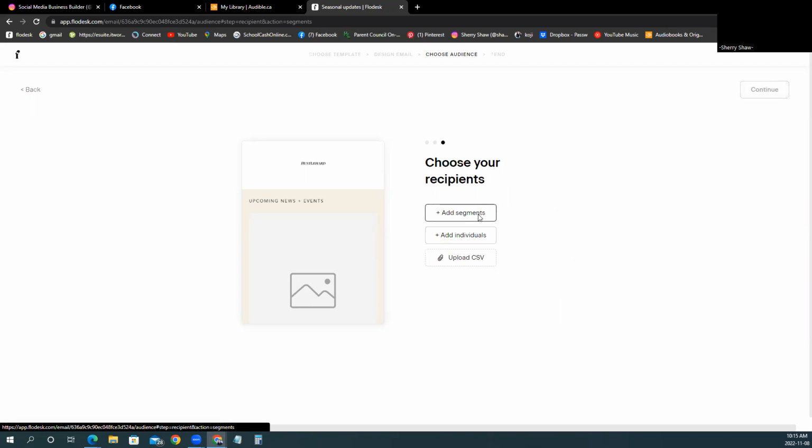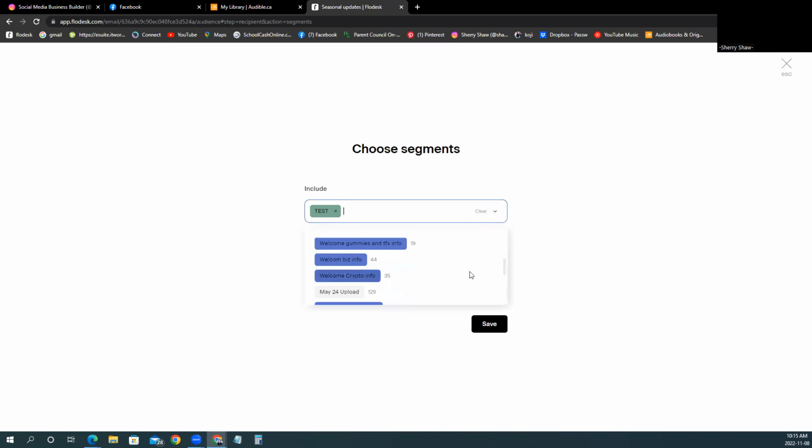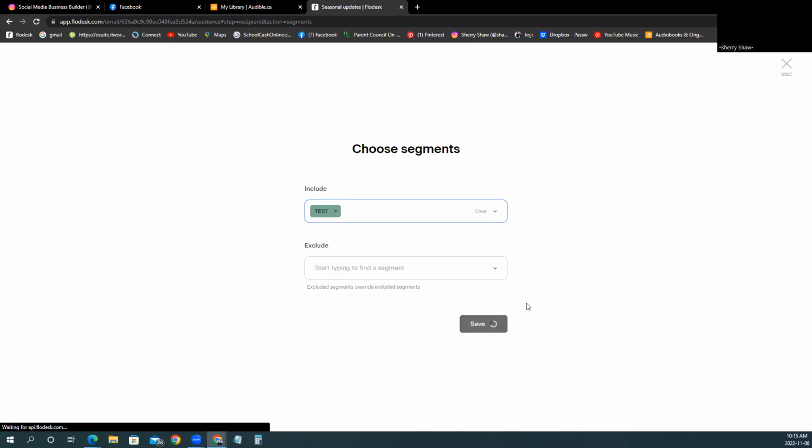Add segments. So if I had a deal with my company, okay, enrollments are 50% off today, let's just say, I would come down here. We're going to click test for this one, obviously, but I would choose the people that were interested in working online. So that would be the biz info, that would be news and get to know the team people. Okay, save.